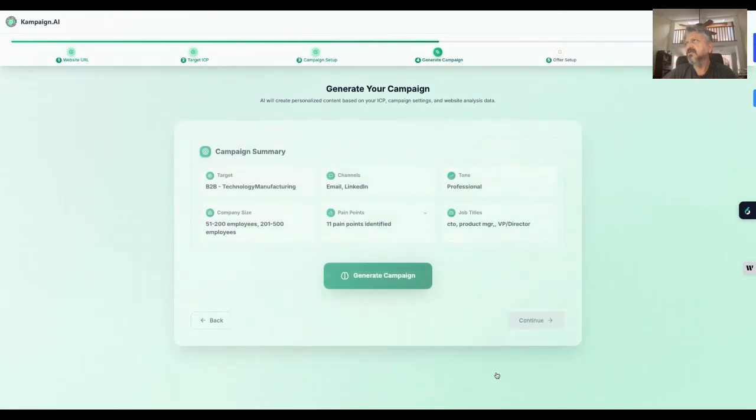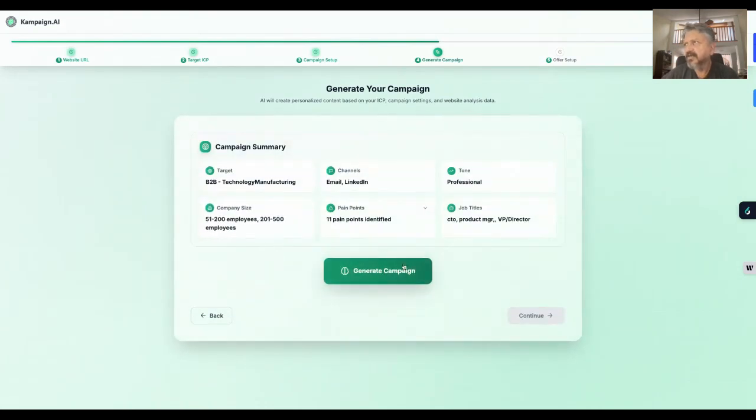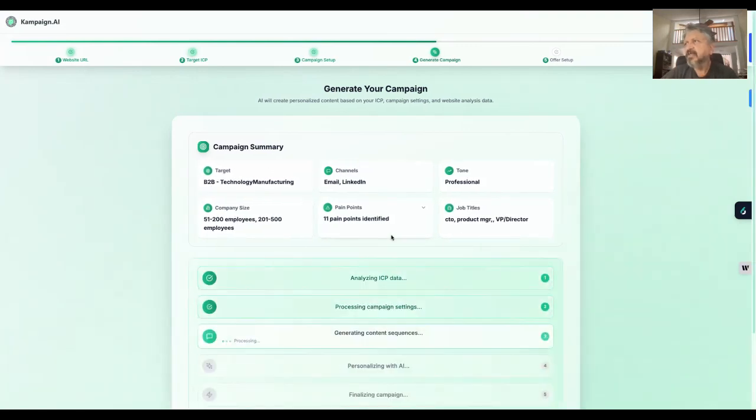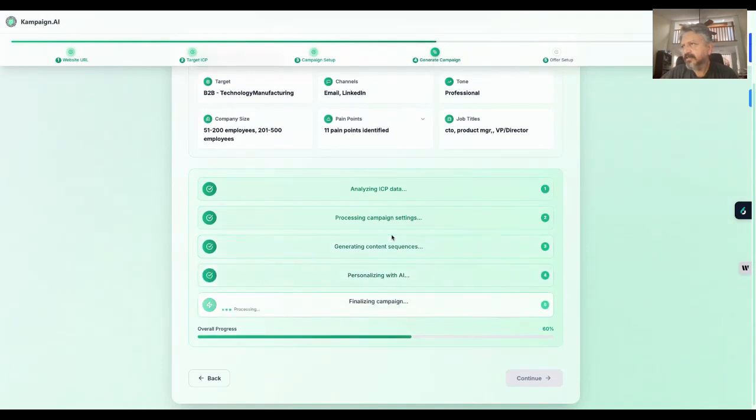And now we are getting closer and closer to generating a campaign. I'm in here, and now with all this information, I can eyeball and make sure it's the right stuff. And then I can say generate campaign. So at this point, AI is pulling it all together.